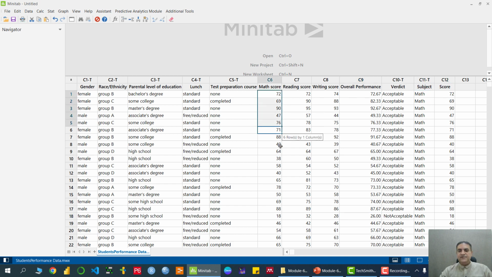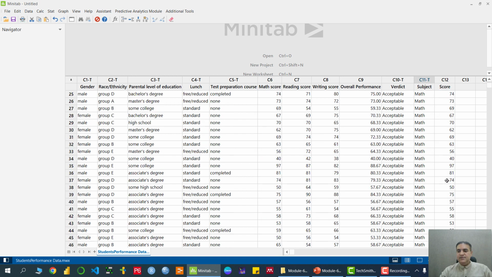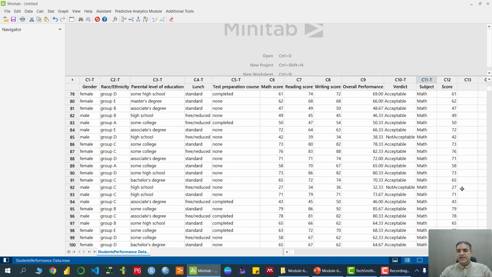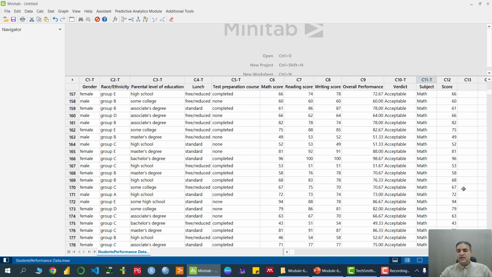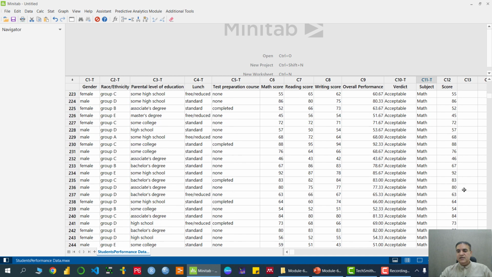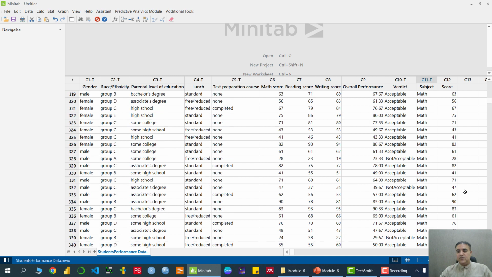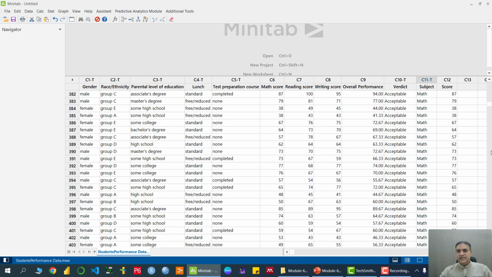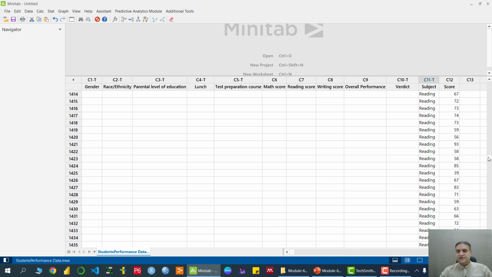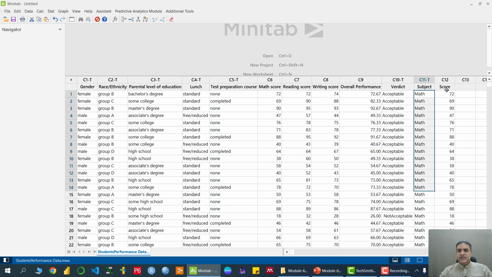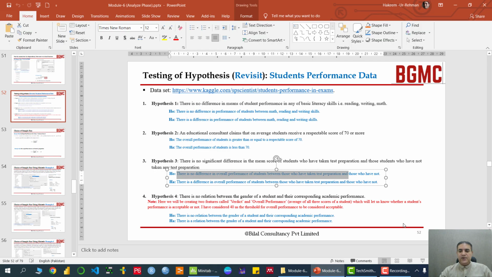For this subject and score, we have rearranged the score. I have taken the math score first and written down the subject is math. Similarly, we have written down reading score, and corresponding to that we have just copy pasted the reading score. So that is basically the data set we have. Now using this particular data set we want to analyze.